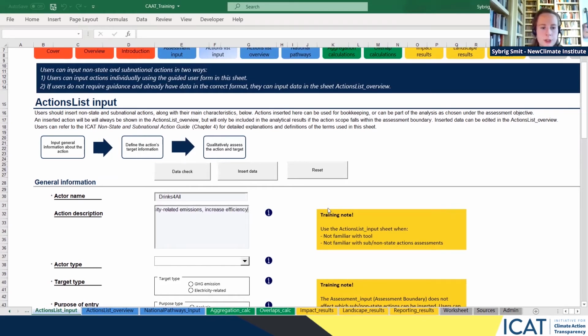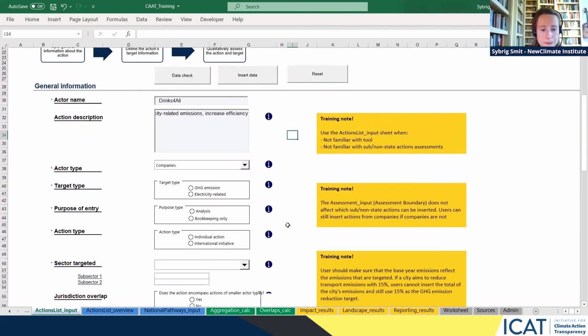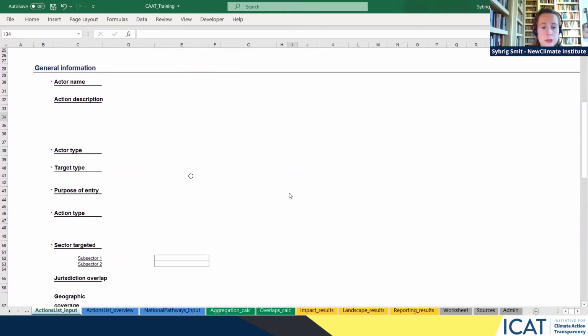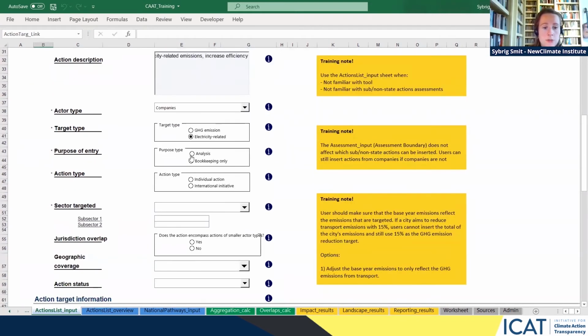For example, for an actor that's called Drinks for All, and Drinks for All want to reduce their electricity emissions and increase their efficiency. This is also a company. It's an electricity related target. So the sheet updates to get that information. We want to include it in our analysis.